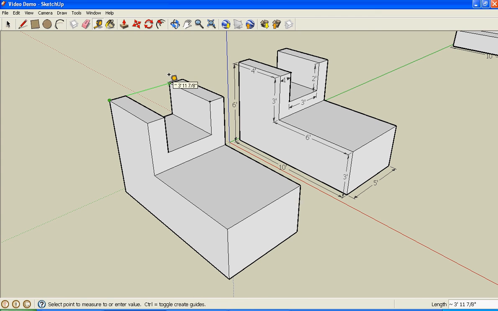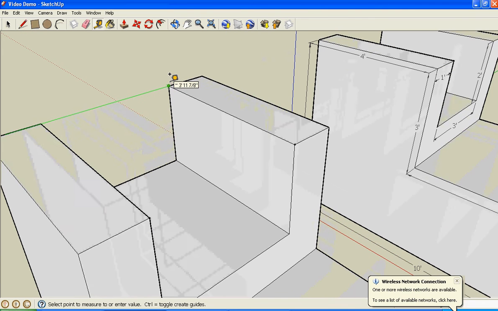Well, what could possibly have gone wrong here? Let's take a look and see what happened. Use the tape measure. I'm going to come across here and notice how I've got that at 1 foot and an eighth of an inch. I'm going to come over here and see what this one is. 1 foot and an eighth of an inch.